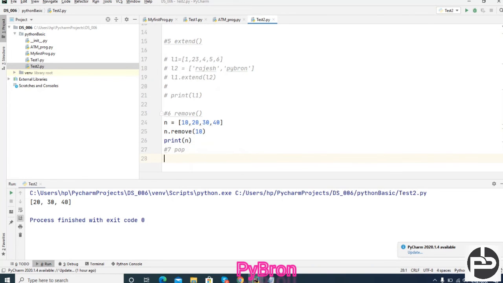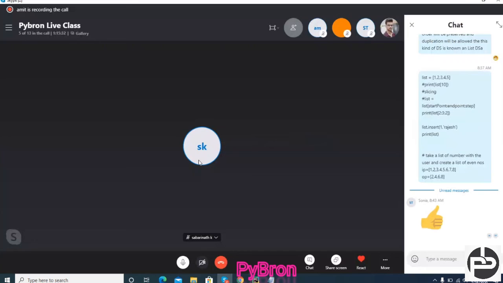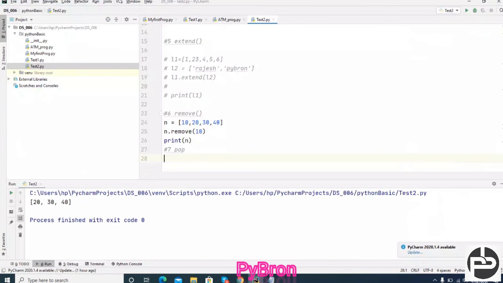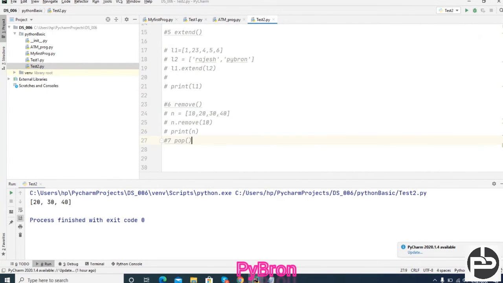Okay, Jyoti, can you please unmute yourself? Yeah. So what is the difference between the remove and pop method? I guess I already discussed this in the previous class itself, right? Yeah. Okay, so no worries, don't feel bad. If I'm asking the question, this is just for revision purposes, that's all.